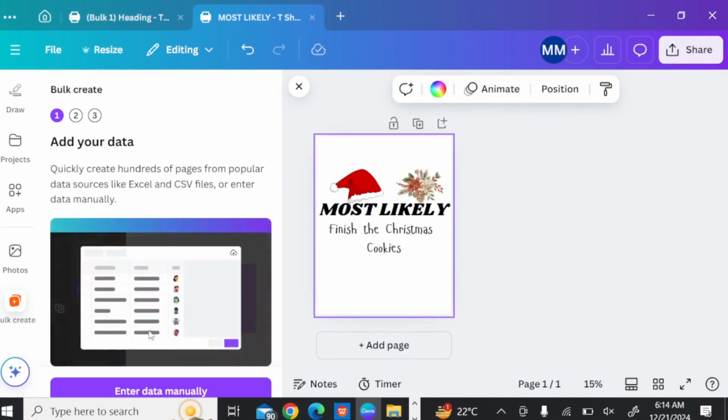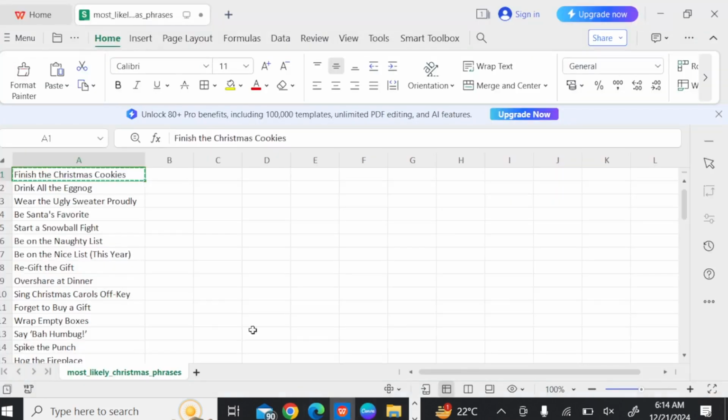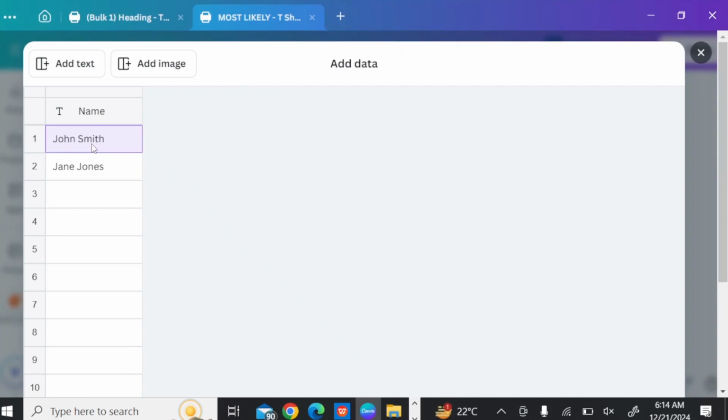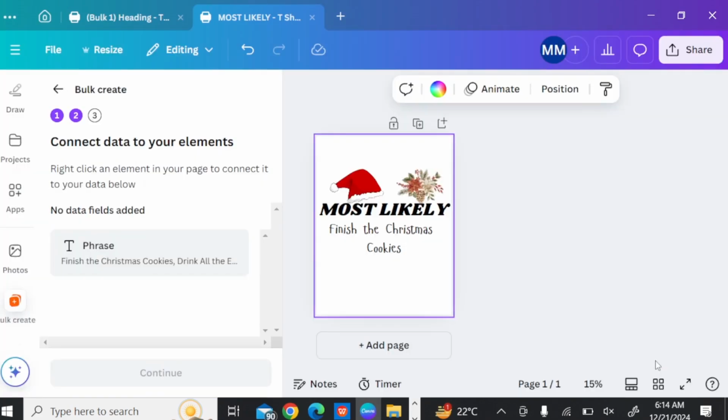And what we will do is click enter data manually. We delete this column and we just want to go to our spreadsheets and copy everything and go ahead and paste it here. So you can see the title of our column is name. We can decide to change it to phrase. Once we do that, we click done.